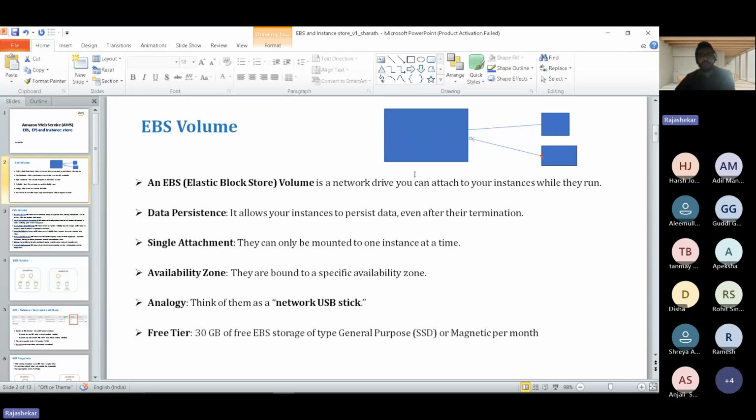So it is a network drive that can be attached to your instances while they are running also. It is not necessary that at the time I'm launching a new server only, I need to attach it. I can attach this storage even after the server is running. But there is one thing: at least one minimum storage is required to launch the instance. That is the root volume.